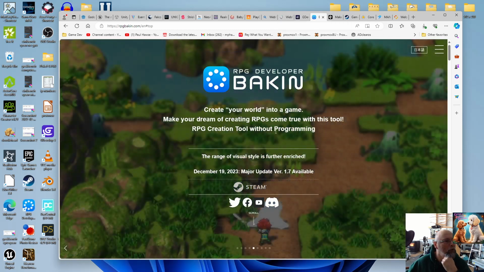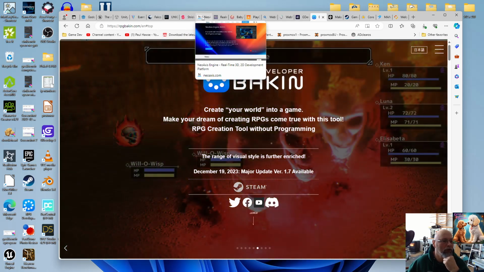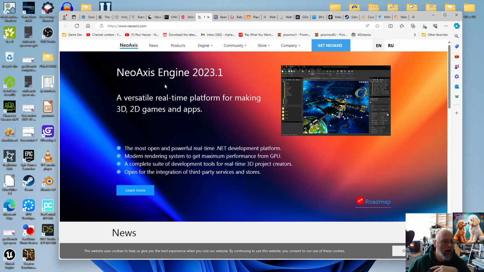No, you know what? I'm going to go over here first to the big game engines out there. I'm going to start on some of these standalone game engines that are some of them a little lesser known but very capable. So here's the Neo Axis engine.